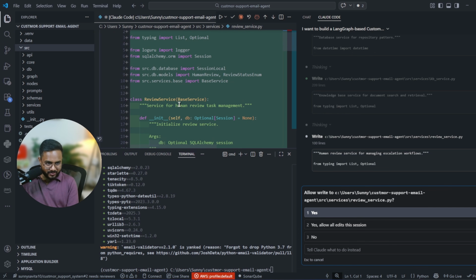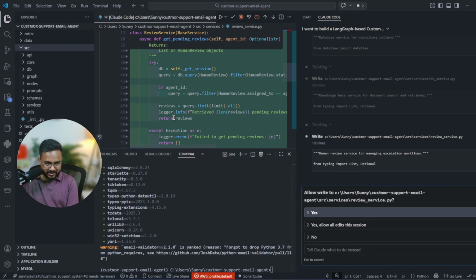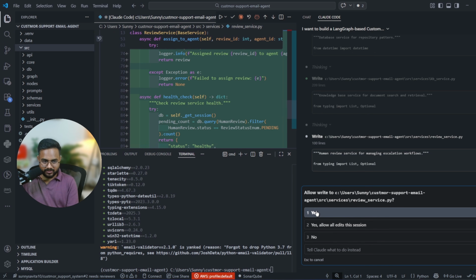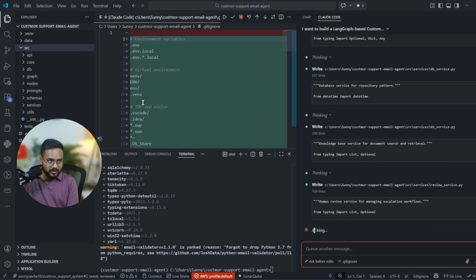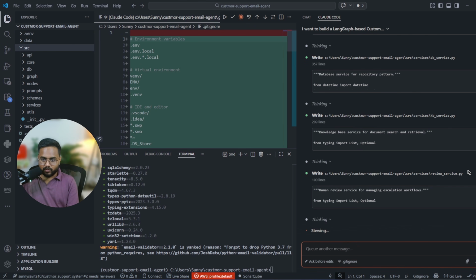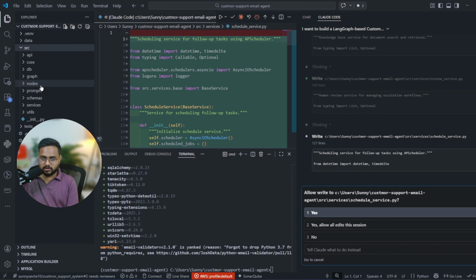See, this is the complete code. It has created this review service and something like that. Okay, great. Now let me click on yes. It's going to create a complete workflow, guys. Don't worry. As of now, I think it is working on the service side.